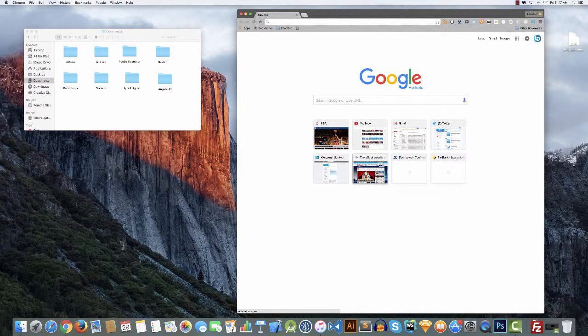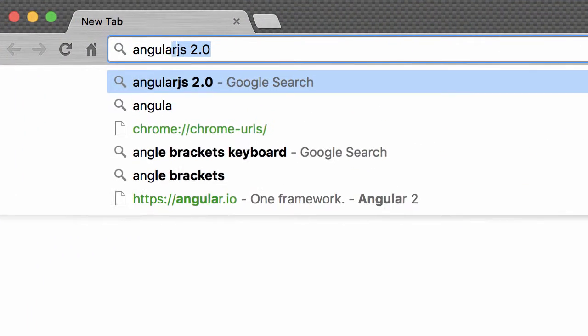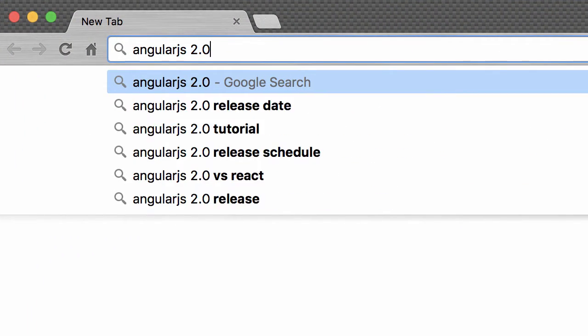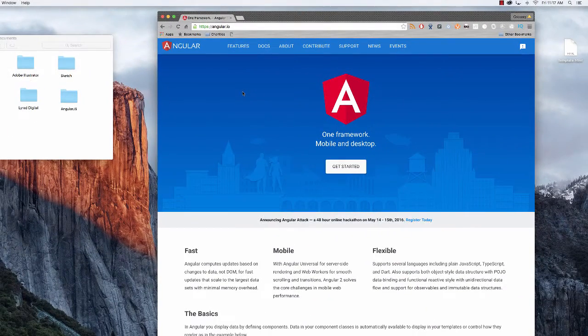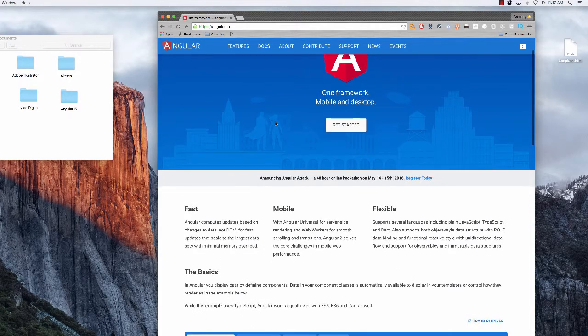So let's get started. So I'm gonna look up AngularJS. So this is literally from the start. I may have googled it once or twice, but I haven't actually played with it. You can see I've actually clicked on it before though. So AngularJS, one framework, they say. Okay, so let's see what they have to say. Angular one framework, mobile and desktop, get started.